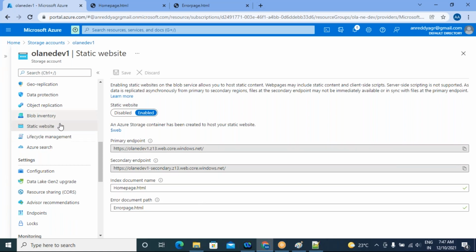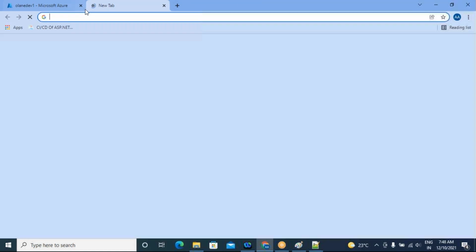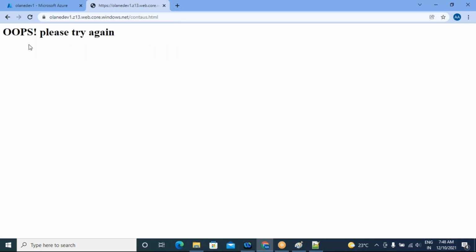So how can we access this website? By using this URL. Copy this URL, that is the primary endpoint. Access this URL. You can see this is my website and this is the index page I have mapped here. If you have any error, let's say a contact us page, contact us.html, and the contact us page is not there, it should redirect to my error page. It will automatically show the error, because there is no page called contact us.html. In this way we can create the static website.